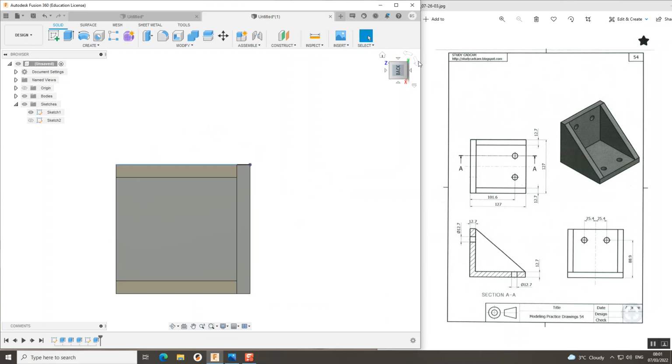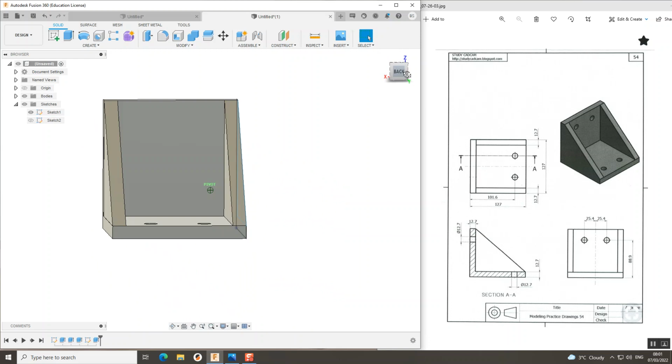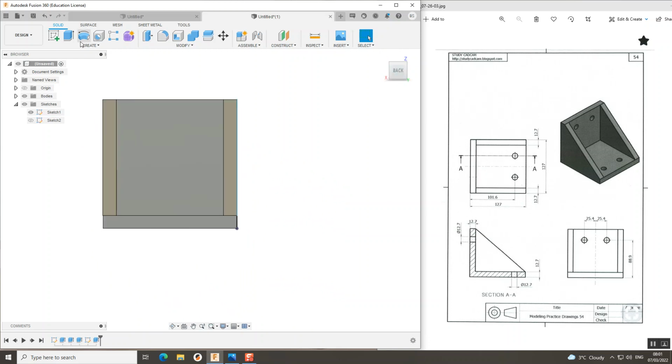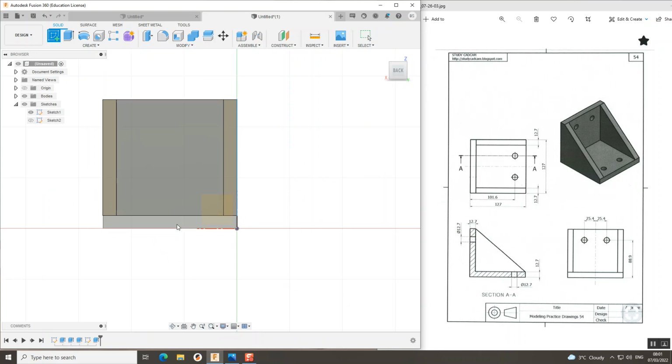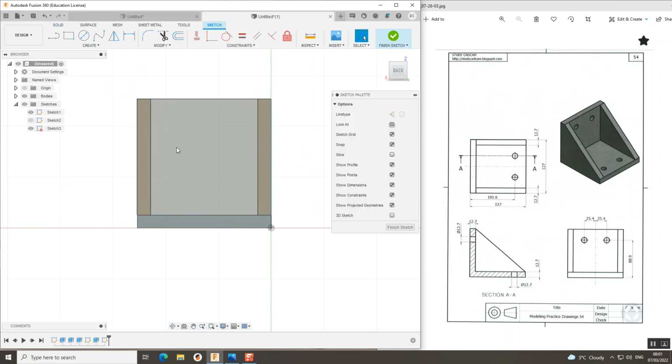So I'm going to go for back view, I'm just going to check that. Yep, it's definitely back view. I'm going to click create sketch, like so. I'm going to find roughly the center with a triangle, as you can see there. And I'm going to come up 88.9. So over here it states 88.9. And I'm going to click enter.